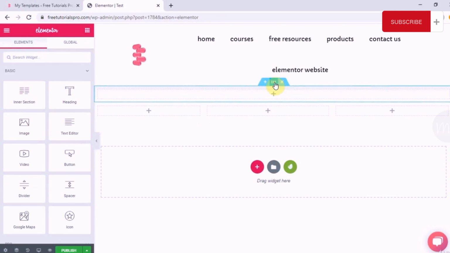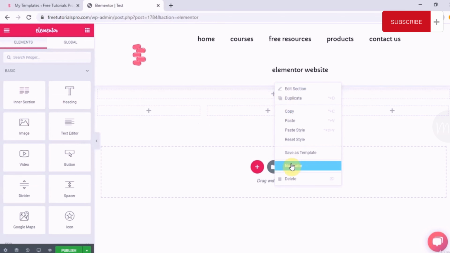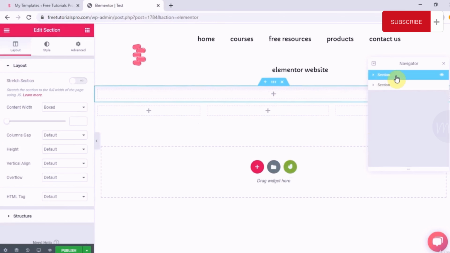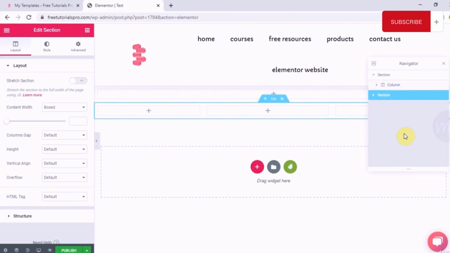So if you see here, you'll have to just do a right click and go to Navigator, and you will be able to see the entire navigation. So in this section, we currently have just one column, which is this. In this section, we have three columns. In Navigator, you will be able to also move around your sections or any widgets that you want. So if you see what I did here is the three column section is moved to top and the single column section is moved to bottom, right? Let's go back. This is the Navigator, guys. It will be really helpful for you while navigating when you have lots of sections on your website.